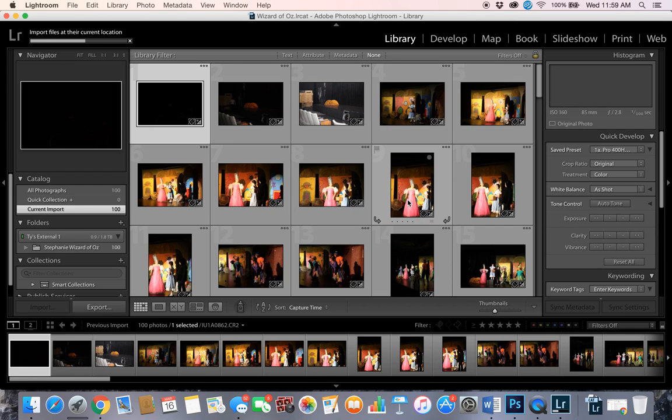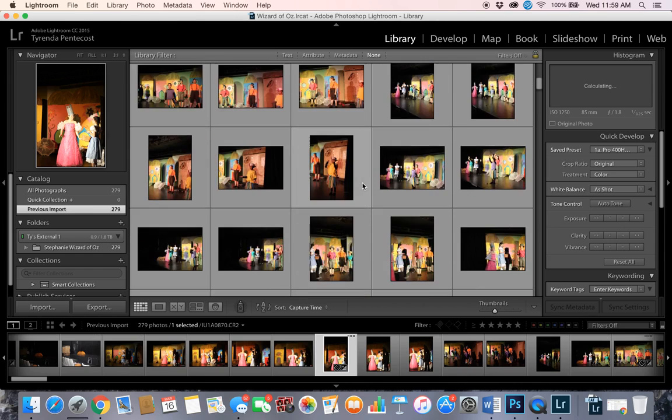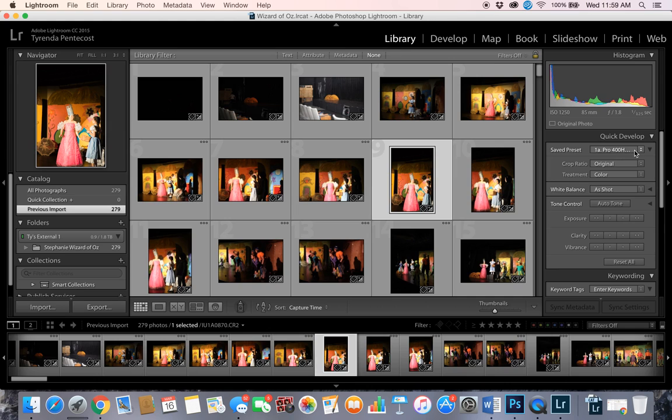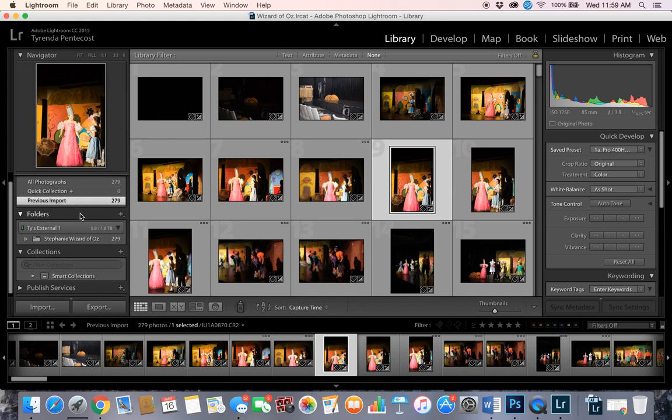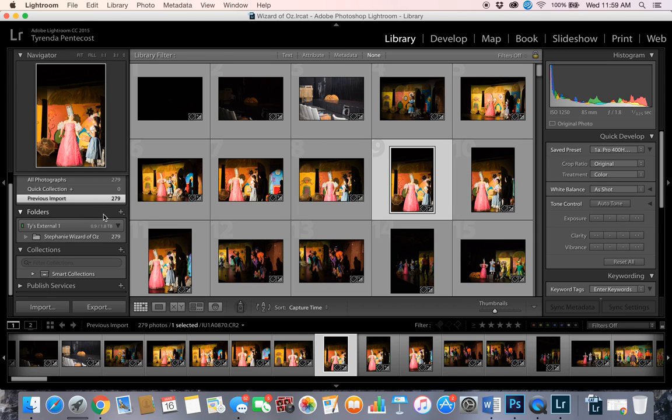Okay, so you can see it's kind of thinking here. It's got the bar, and now it's saying, yep, I got all the images in here that I want. Perfect. Okay, so now that it's got all my images, I can see here that it's got this preset applied to it already, okay? And it's imported 279 images. It's showing me exactly where the images were pulling from, which was that external hard drive under Stephanie Wizard of Oz. And now I can go in here and edit.